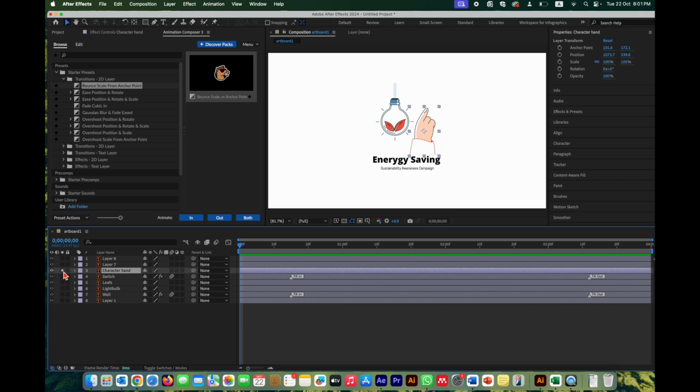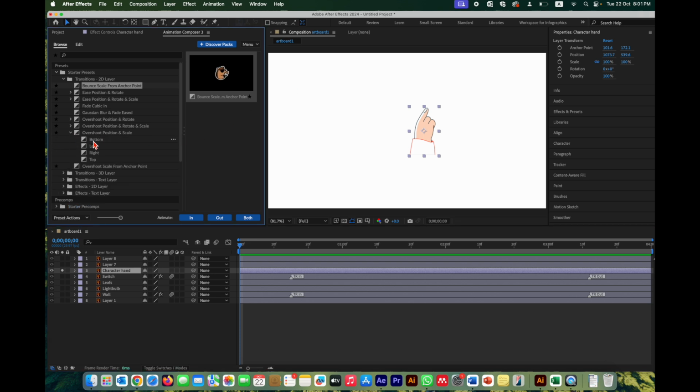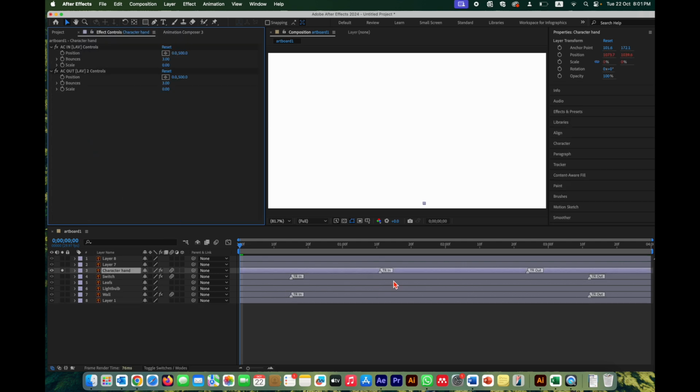So you can click on the hand character, and then let's see which one you want to use for the preset. Since the hand is pointing up, I want to find an animation that comes from the bottom. Okay, so I think I want to use this one.